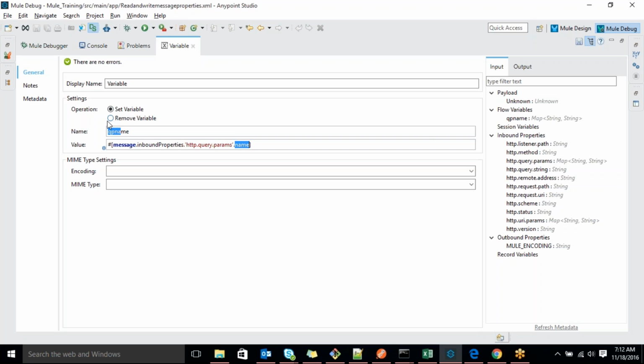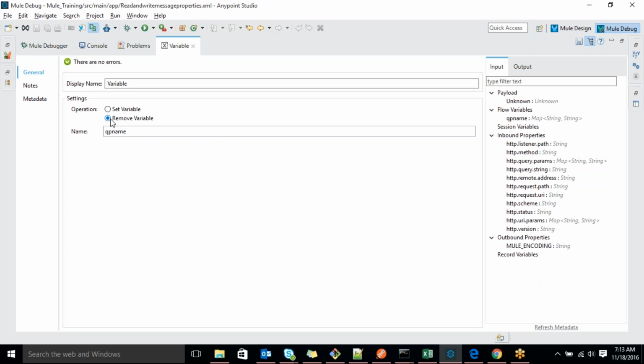So here one more radio button is there. If you choose the radio button, remove variable. Remove variable means I want to remove this QP name from the message, from the payload. Payload is nothing but data.